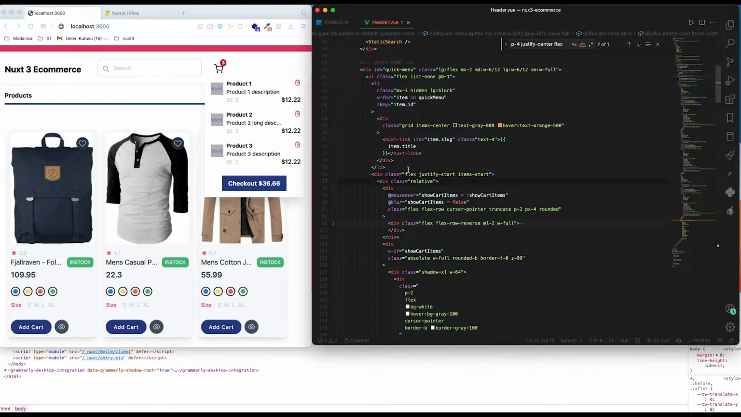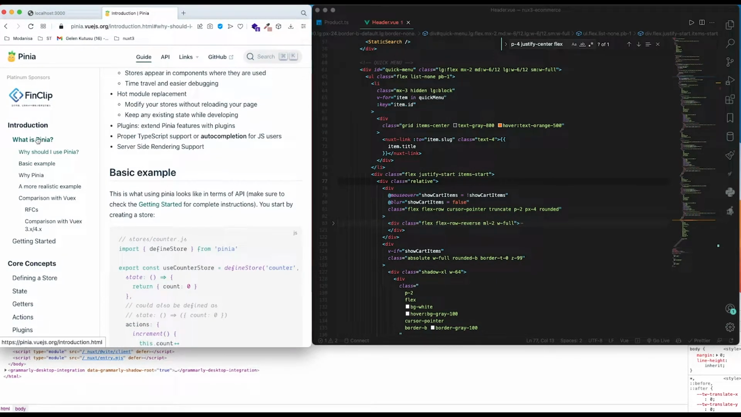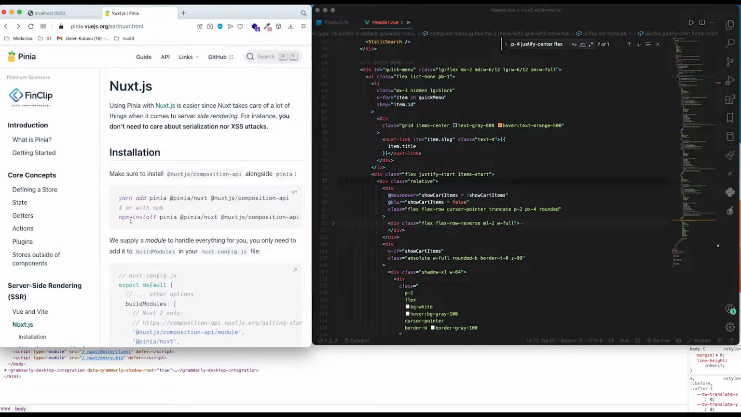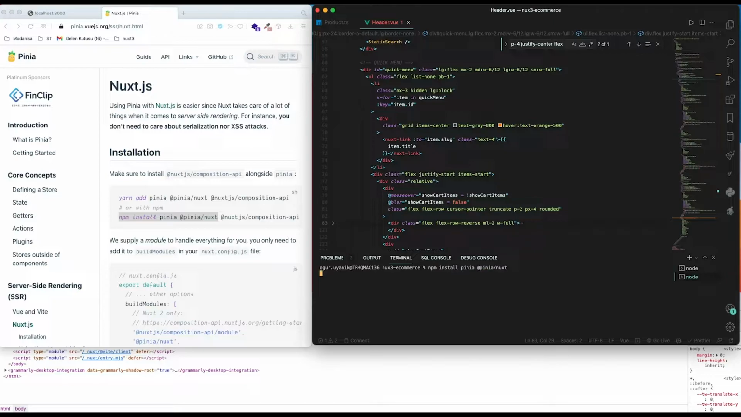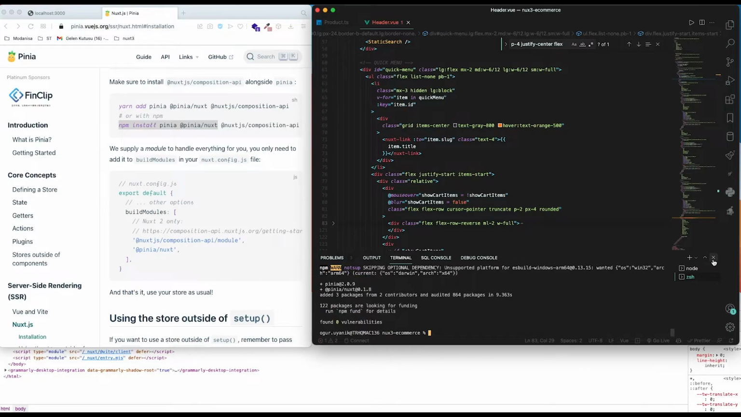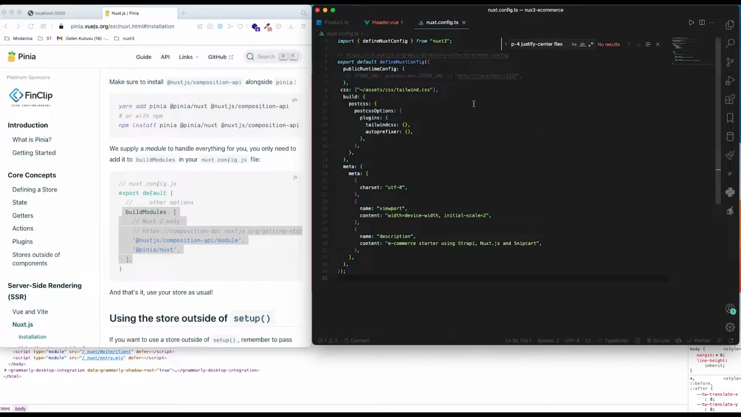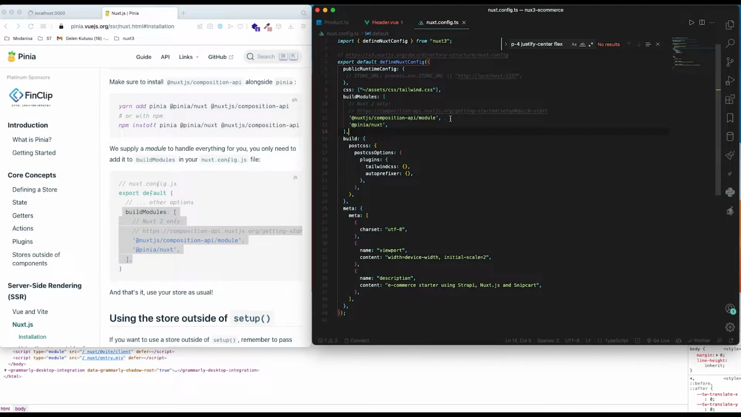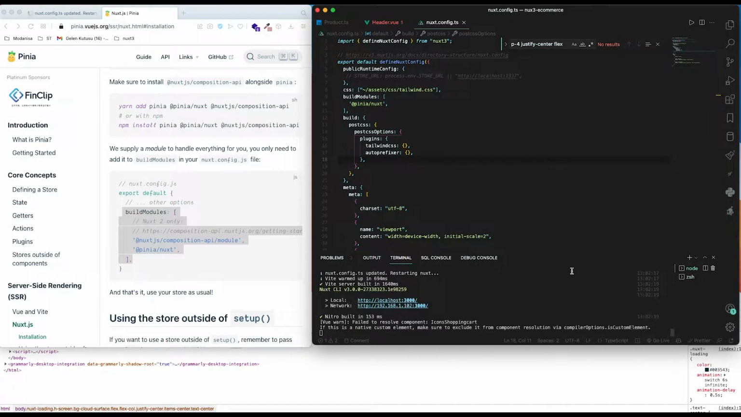So let's begin. For actions, we need to use Pinia, Nuxt.js Pinia. I'm going to install it. npm install Nuxt Pinia, it works. It's done and add it to the config file. We don't need this. Look at the terminal. There is an error. No.